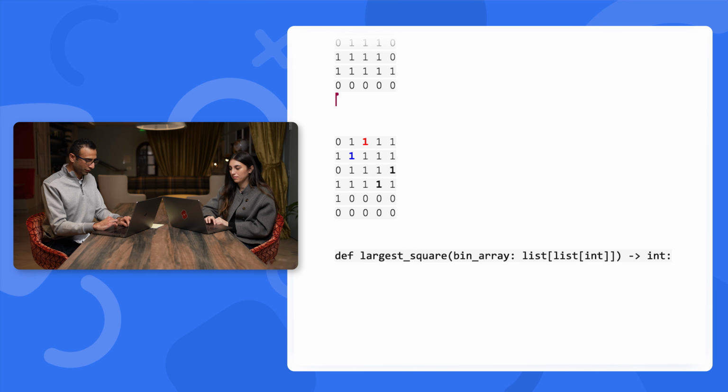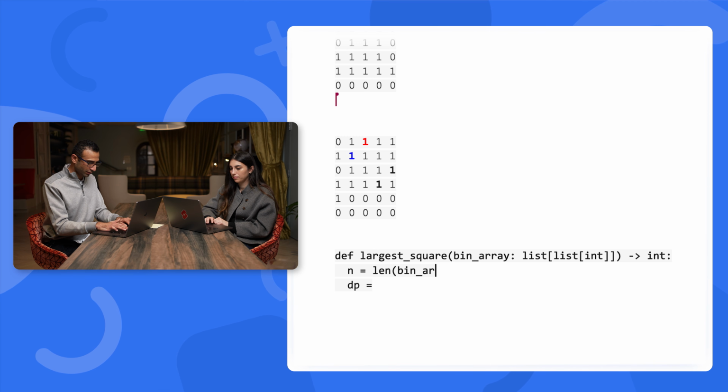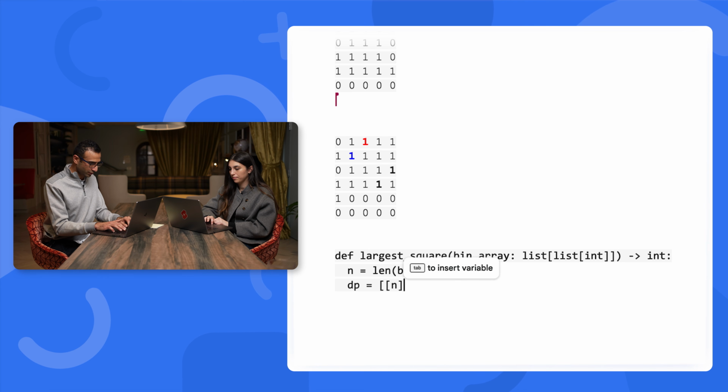Exactly. Okay, so first I'm going to say my DP array is equal to an array of all zeros. I want to capture first n, which is just the length of the bin array. So it could be a 5 by 5, 10 by 10 square, etc. It's n by n. So we want to make an all zero array. I'm going to do this.